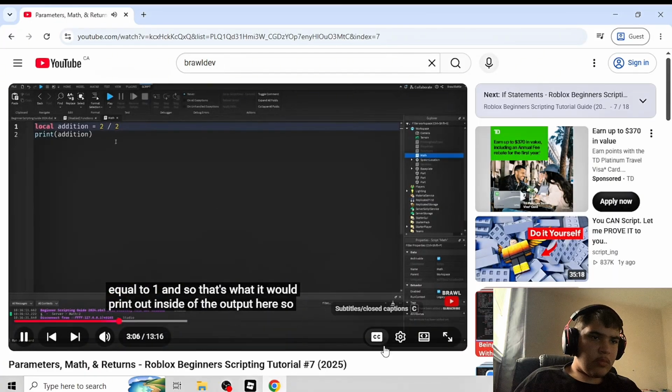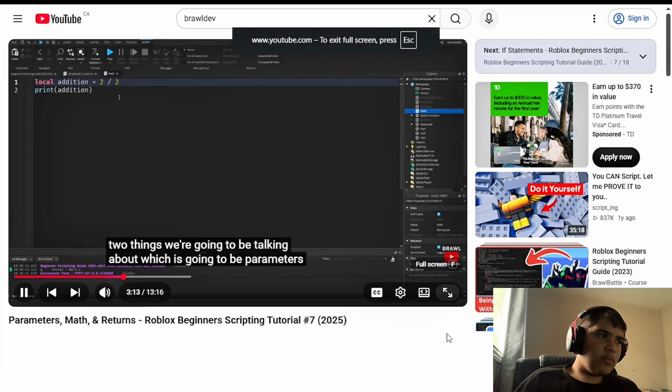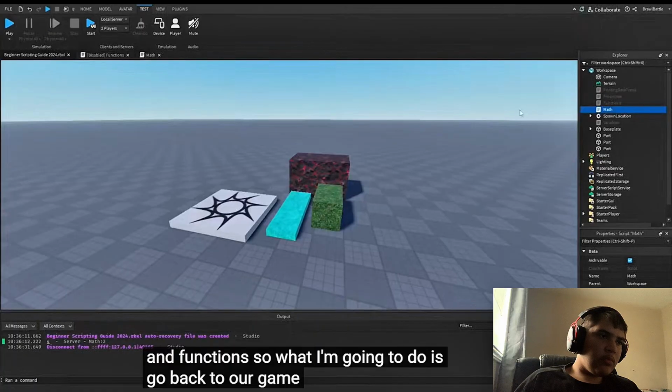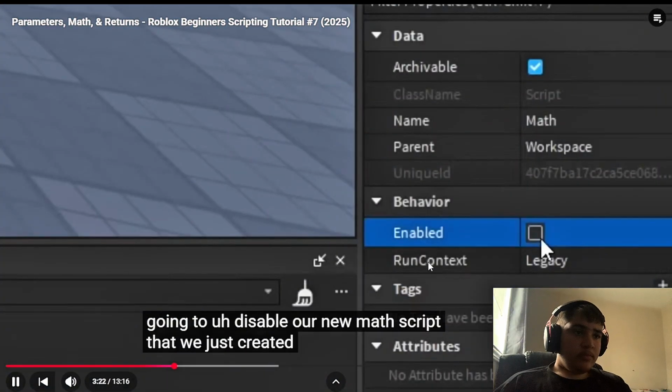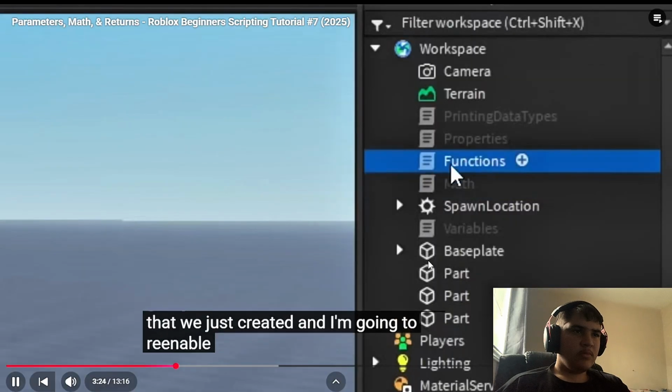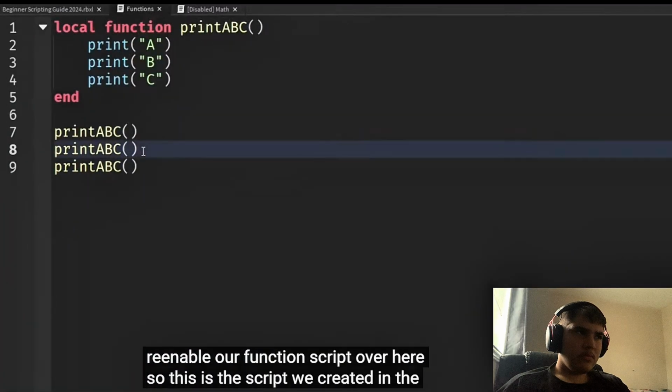So that's the basics of using math, but this is going to be very helpful for the next two things we're going to be talking about, which is going to be parameters and functions. So I'm going to go back to our game, disable our new math script that we just created, and re-enable our function script over here. This is the script we created in the last episode.